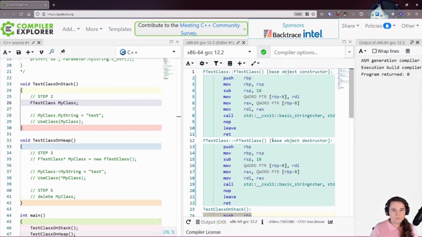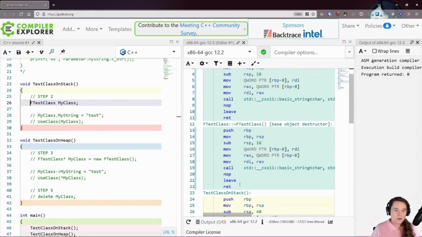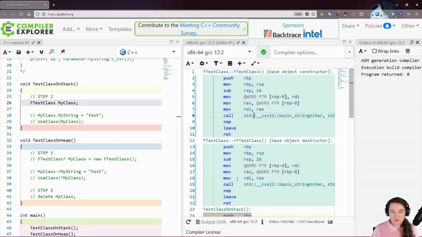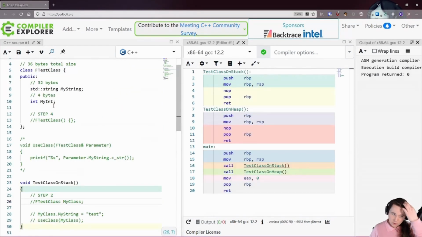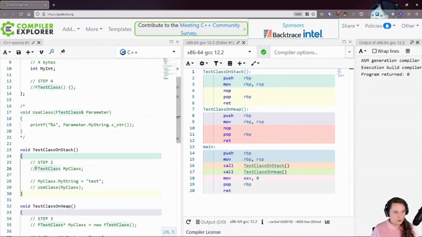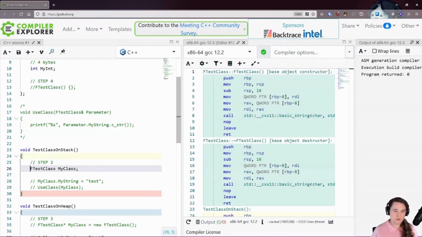The first thing you might notice is that the constructors and destructors for ftest class are now present. What was happening before is the linker was basically saying, you've got default constructors and default destructors for ftest class, but you're not actually using any of these functions in the final executable, so I'm just going to remove them. You don't need it, don't worry about it. But now, because we're using the class and we need to actually construct and destruct it as part of the test class on stack function call, it's like, cool, I need to create the constructor and the destructor.